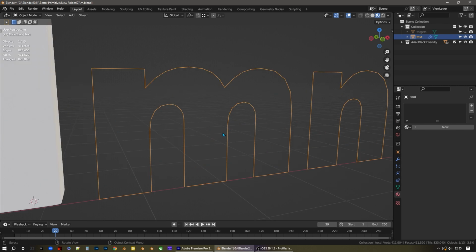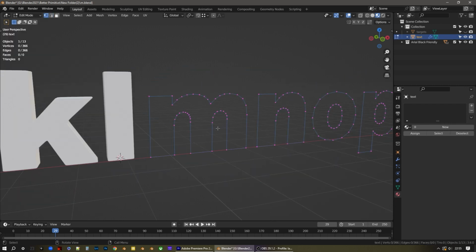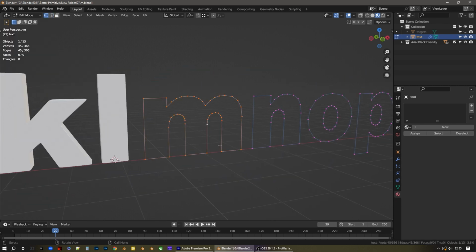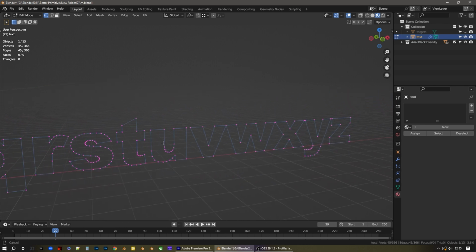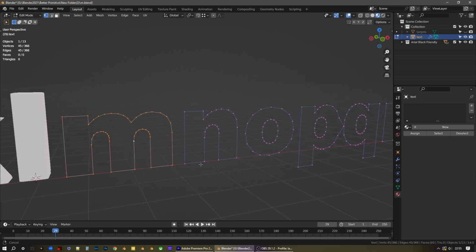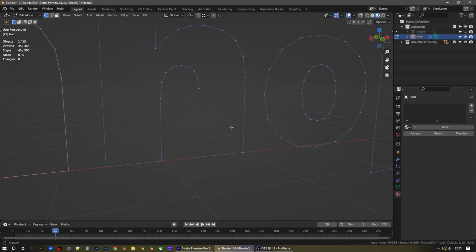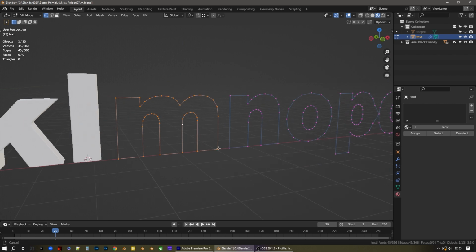Tab into edit mode, press 1 for point select mode, and I'll select all the vertices which make up the M by alt clicking on any one of them. And don't worry that your vertex colours are probably not the same as mine. I change them all the time, and it makes it easier for you to see them in the video. No other difference at all. Hot pink today with blue edges.